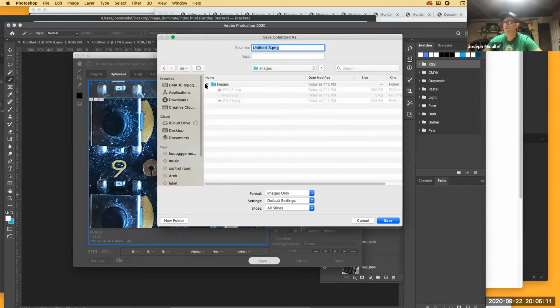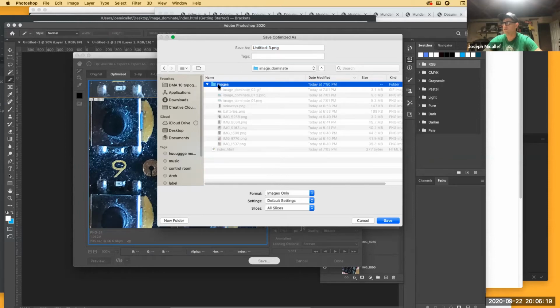Go here. I got to find the right folder. So this is for image dominant. Then add them into your images. One thing that this does, though, is that it actually creates a folder called images for you automatically. That's something that this export legacy does for some reason.